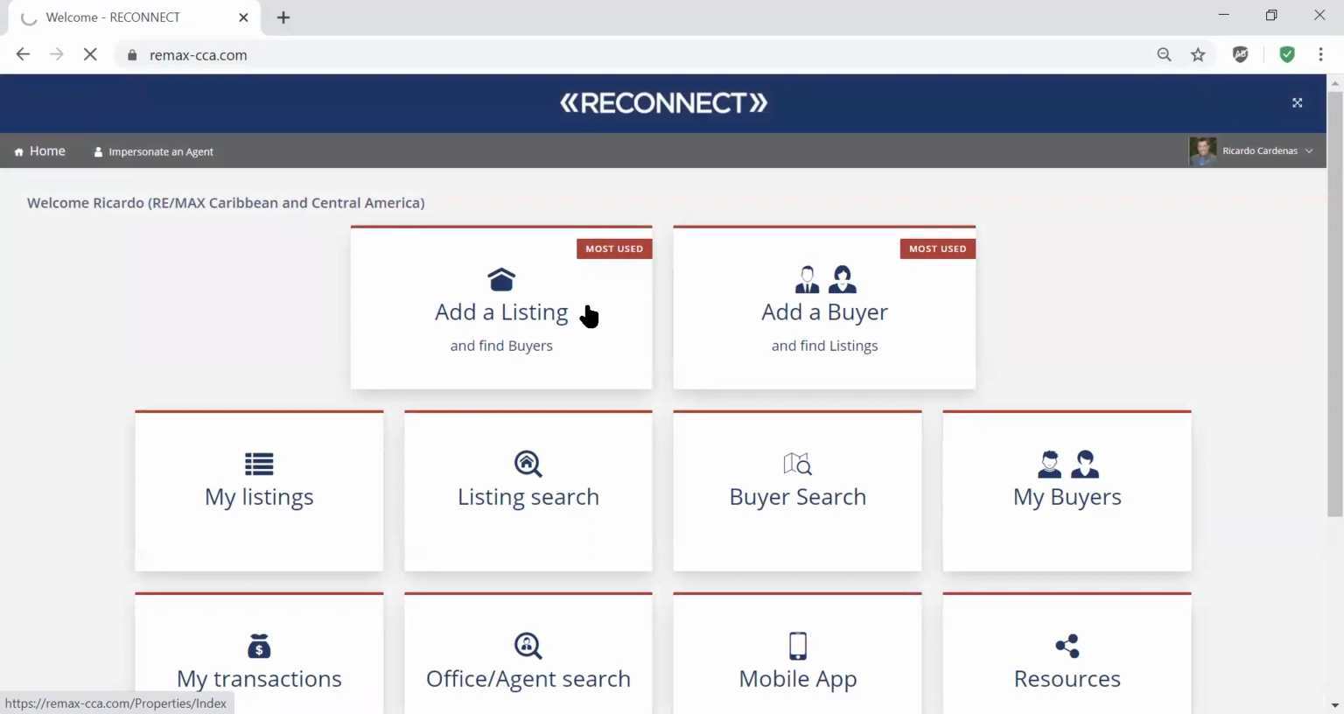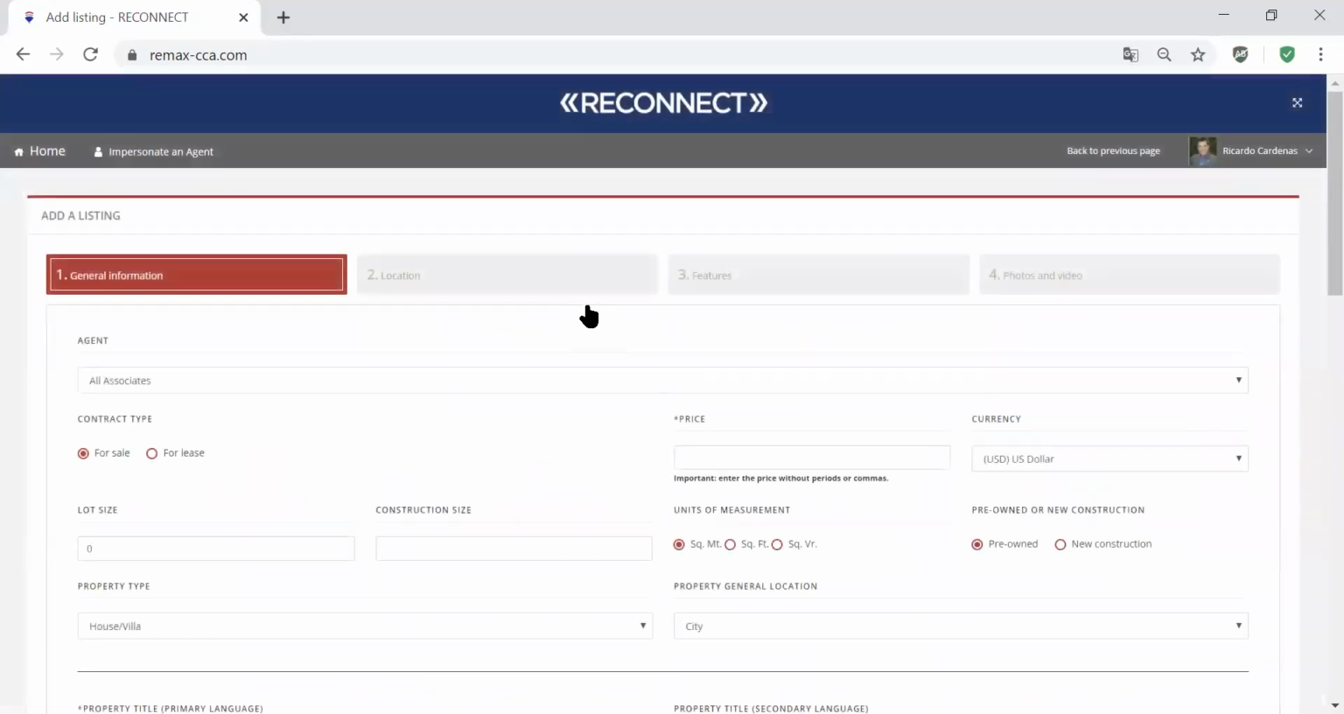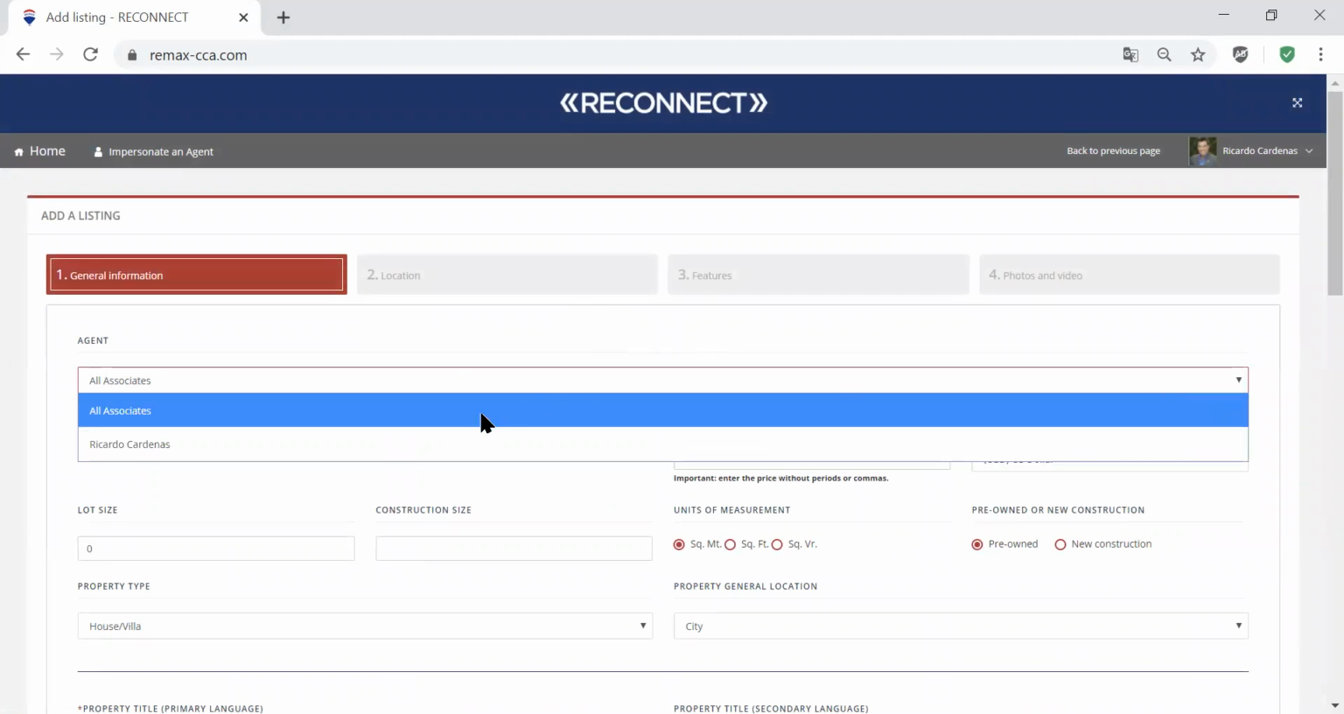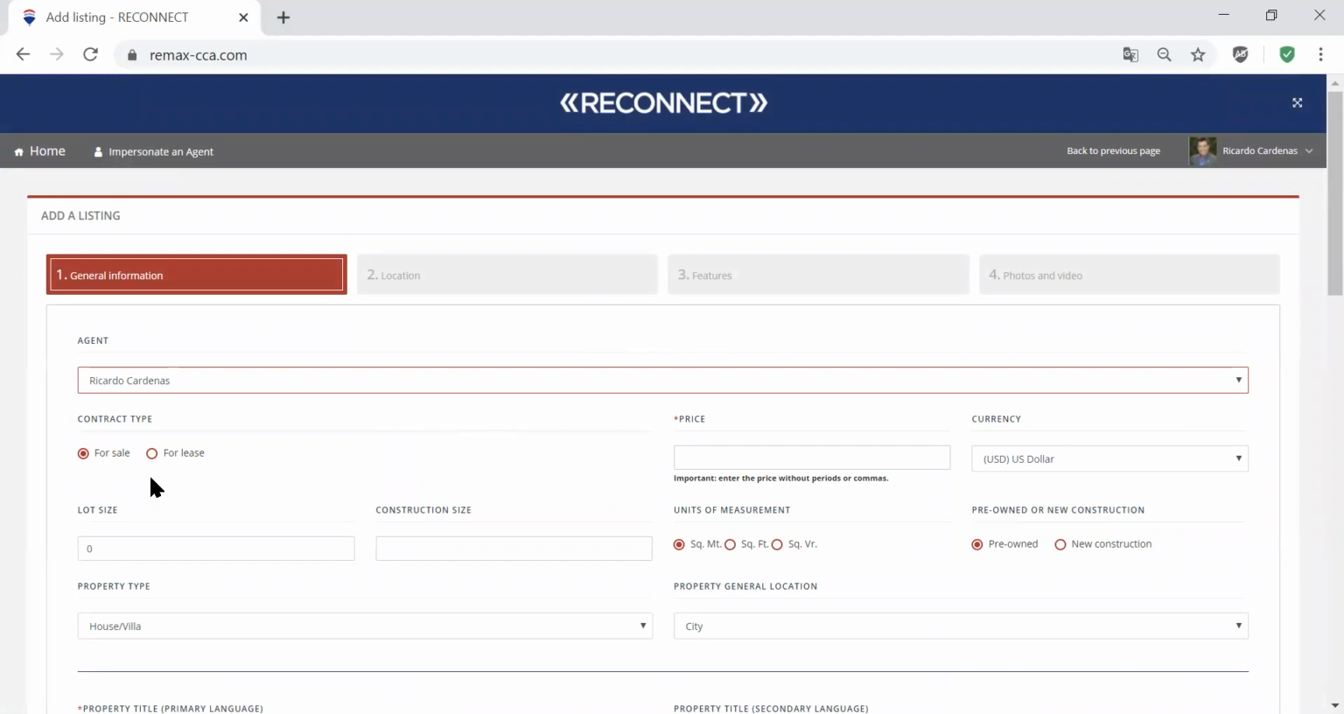I'm going to click on this one, add a listing and find buyers, and this is going to take me to the first of 4 steps that are needed to upload a listing. First, I will select my name here, then contract type, if the property is for sale or for lease. The price has a red asterisk, meaning, of course, that it is a mandatory field. I am going to type in $1 million.